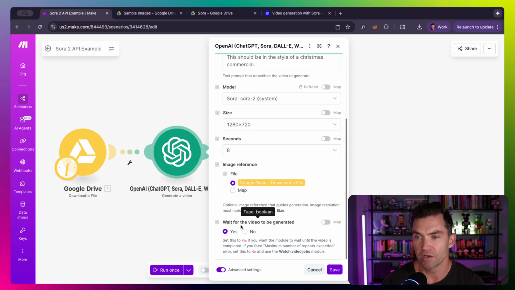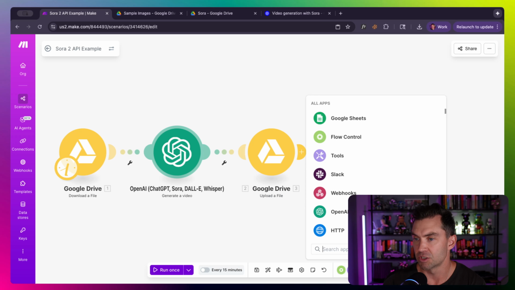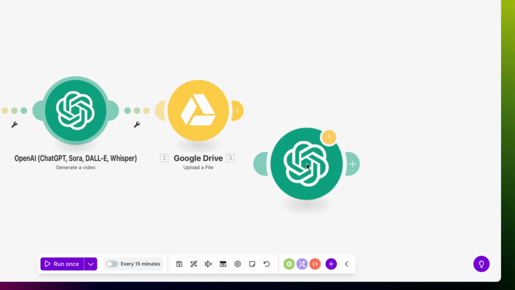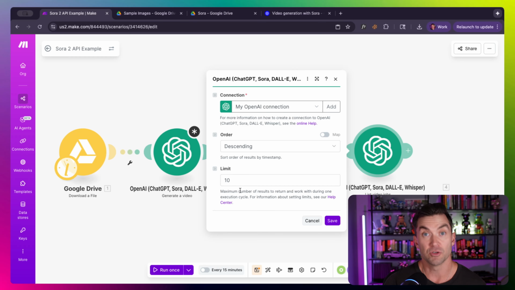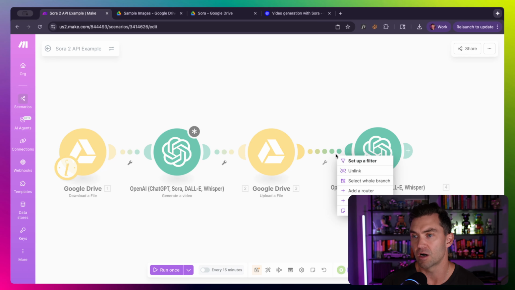And then finally, there's this wait for a video to be generated. I have this set as yes, just because it's easier that way. So when you run it, you just sit there for, I don't know, 2 minutes and wait for it to be generated. The other option, let's say you need to do a bunch of video clips and you want them to run asynchronously, which means sort of all in the background at the same time. You can choose no. You do need to have a separate step, which OpenAI has, which is the list video jobs. So you would do list video jobs, and it would output all of your active video jobs, and you could see if they're done and processed, and then you could continue on with them however you want.